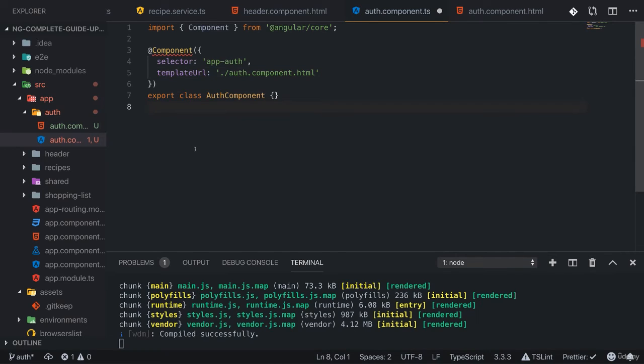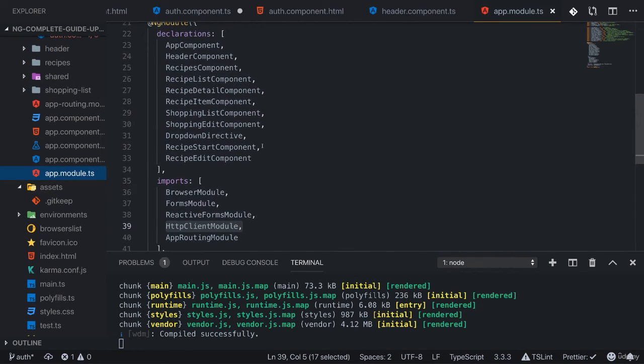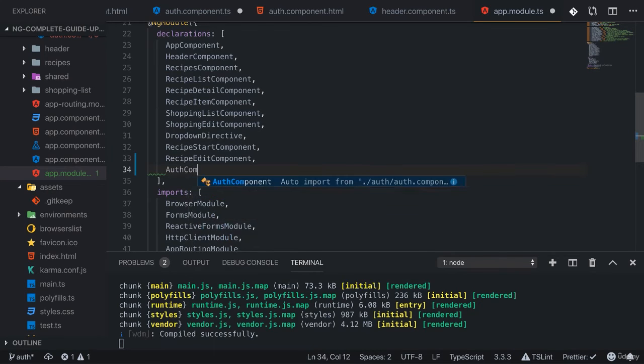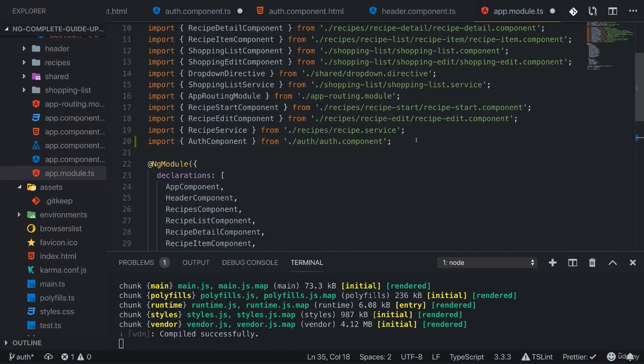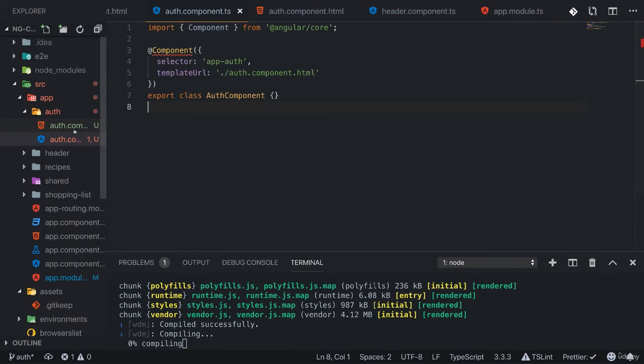Now, as you also learned, a component needs to be declared such that Angular understands it. And for this, we can go to the app module. And here we simply add it to our declarations array, the AuthComponent. Simply add it here and make sure you also add an import path to that newly created file. With all of that out of the way, this new component exists.